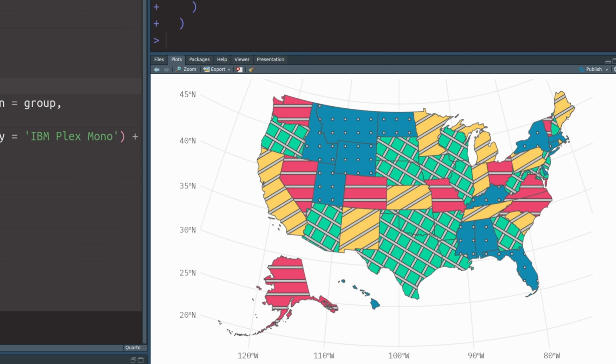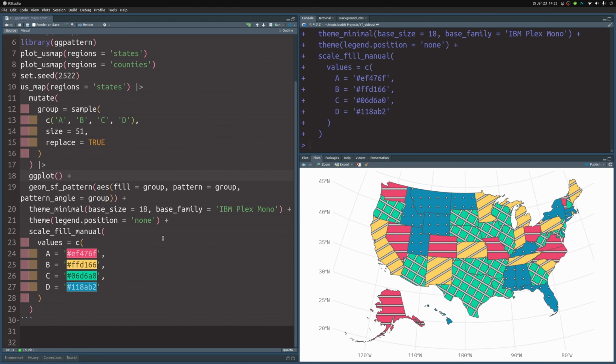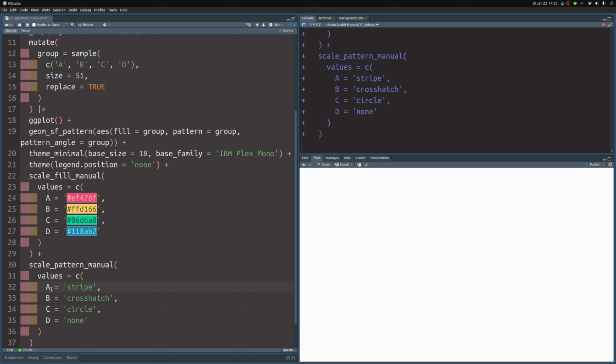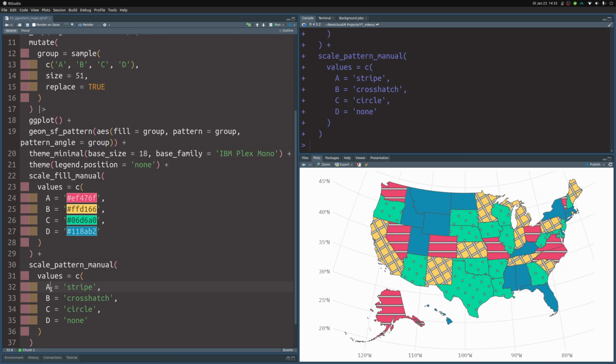And now if you wanted to have more control over which group gets which pattern, you could, just like we've done before with the fill aesthetic, set the pattern aesthetic, where we also use the values argument to specify a named vector, where we choose the patterns for each of the groups that we have. And now if we execute all of this, we get to our final image. And this is the one that I've shown you in the beginning of this video.